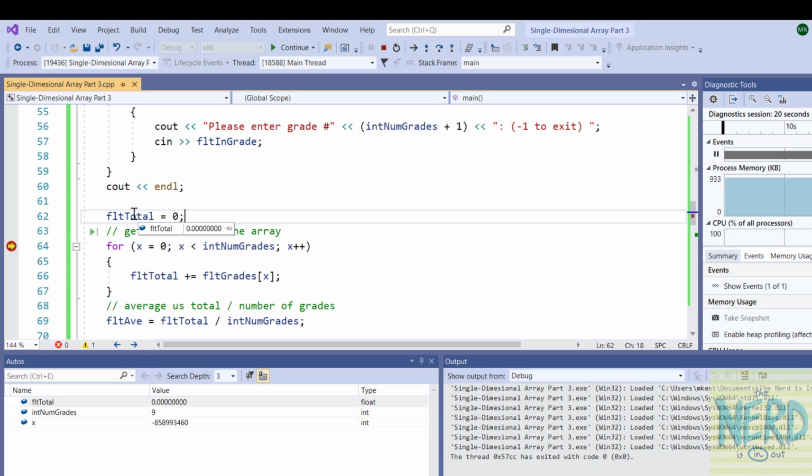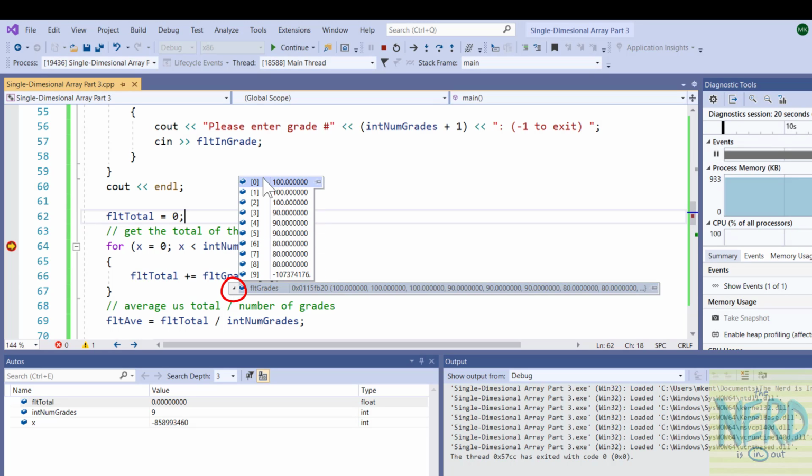If I look at my total, it has a value of 0. I'm just holding the mouse over the variable name to get a tooltip, and I can see my number of grades is 9. And if I hold my mouse over float grades, it's showing me the grades here. But if I hit this triangle, it'll be much more clear as to where the grades are. You can see the first 3 grades are 100. The next 3 grades, subscript 3, 4, and 5, are 90s, and then subscript 6, 7, and 8 are 80s, and then you notice the last subscript just has a garbage value in it because we never put any value in it and we never initialized the array.